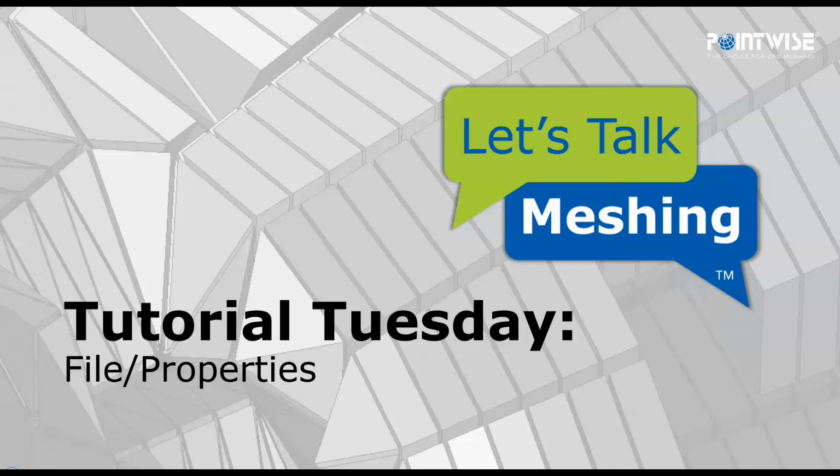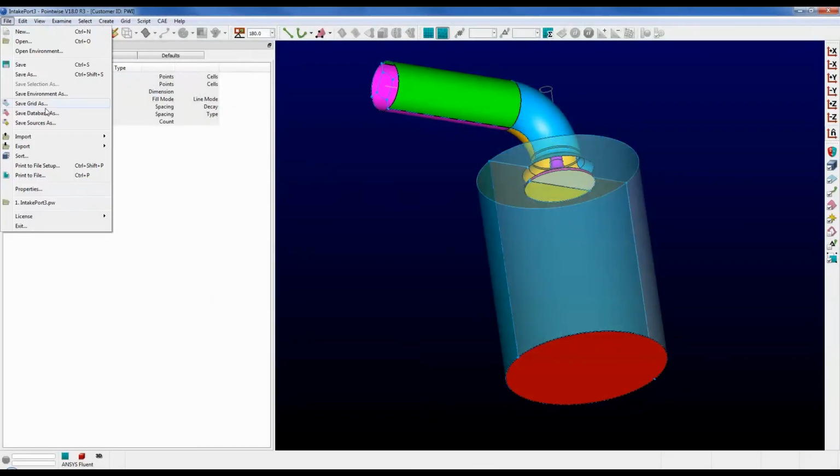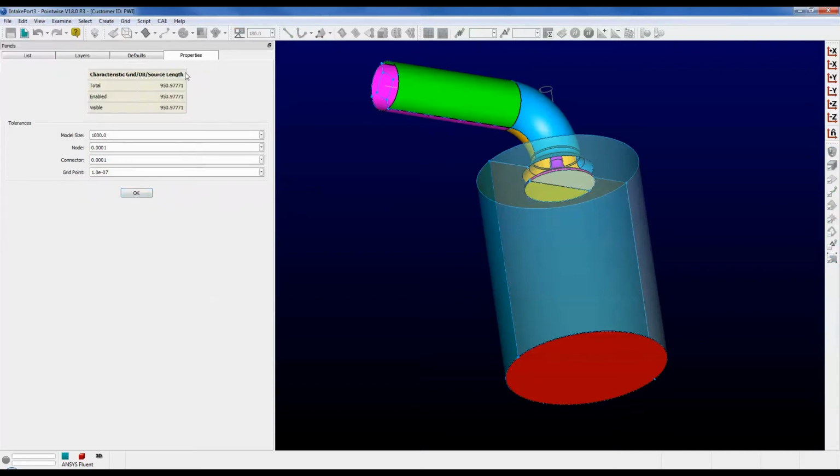In this week's video, we're discussing the File Properties menu feature. First, let's start by opening up Pointwise. If you select the File menu and then choose Properties near the bottom, it will open up a fourth tab labeled Properties. At the top is a table with a beige background.